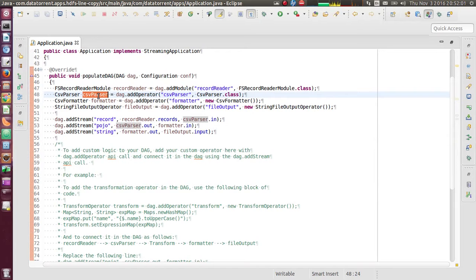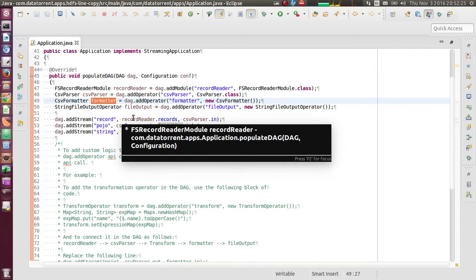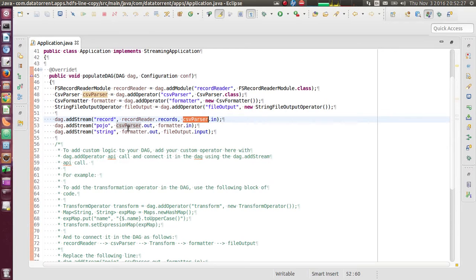Now these plain old Java objects, in order to write them onto the file system, that is HDFS, we again convert them back to something human readable. So we converted them again to delimited using CSV formatter. So the pipeline becomes record reader connected to CSV parser connected to formatter, and formatter connected to file output.